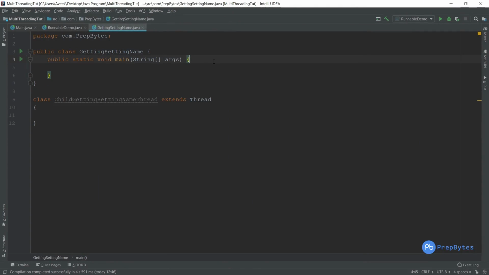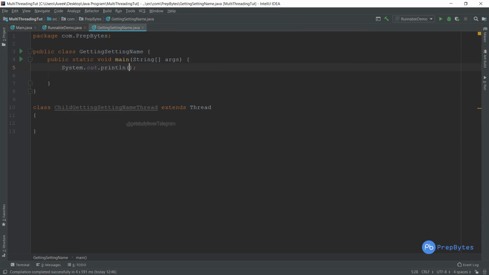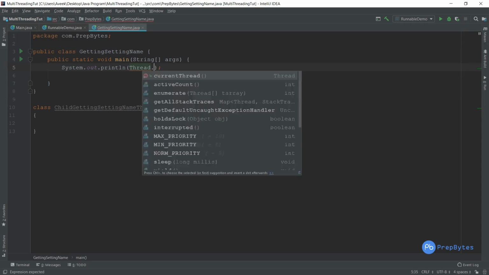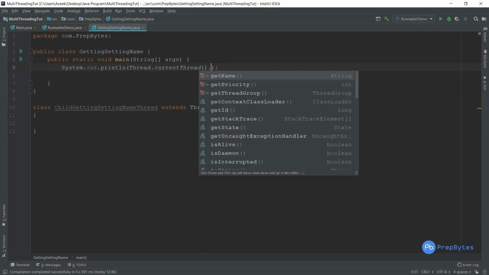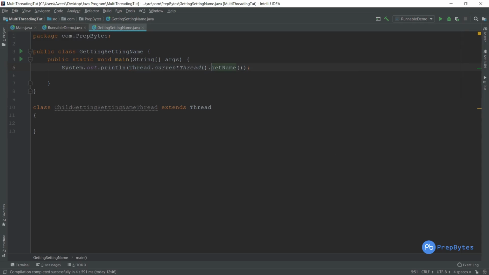Fine, so we don't have to do anything in the child class in this program. Simply, you have to print the name of the current thread executing. Now which thread is currently executing? I have not used the start method, so the only thread that is executing is our main thread, so Thread.currentThread().getName(). This will give me the thread which is currently executing, that is the main thread, and getName will print its name.